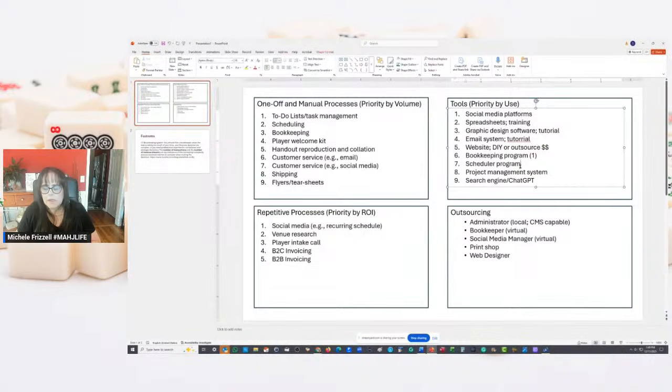Okay, now a scheduler. This I think is low-hanging fruit, but you got to have a website. So there's a dependency there. So you got to have a website. If you're going to get a scheduler, you got to have the scheduler in something. So you got to have a website in place for that. So website would come first, then a scheduler, then the bookkeeping.